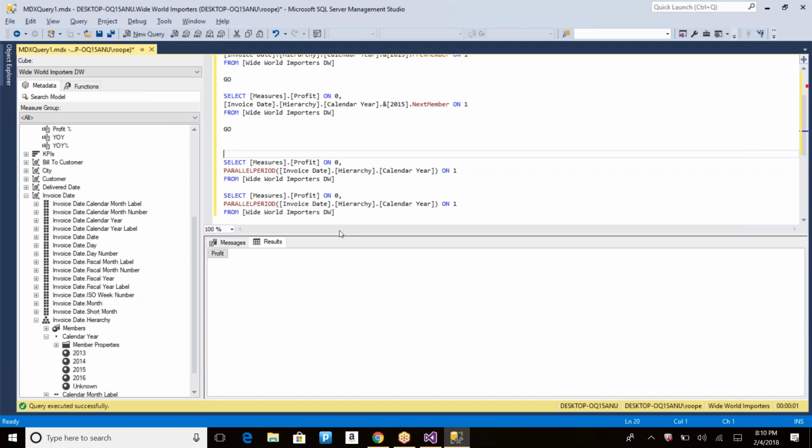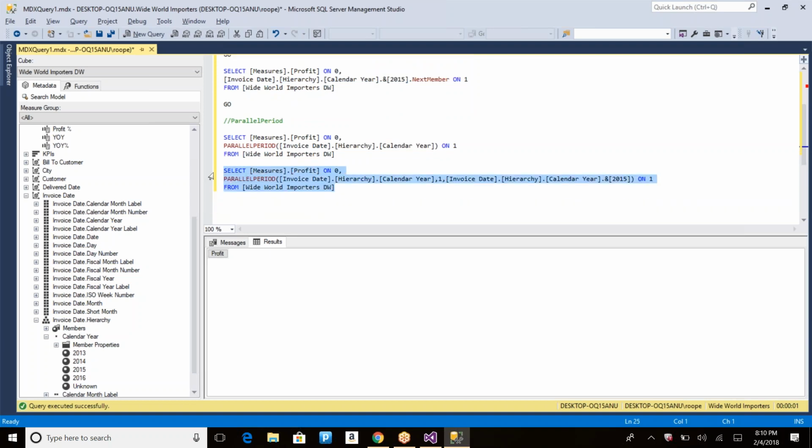Before that, let me comment this out. Parallel period, and the index I'm giving as 1, and I'll go for a member. I'll give member 2015. So if I execute it, you see it's going back by parallel period. It goes back by 1 year and gets the value from there.